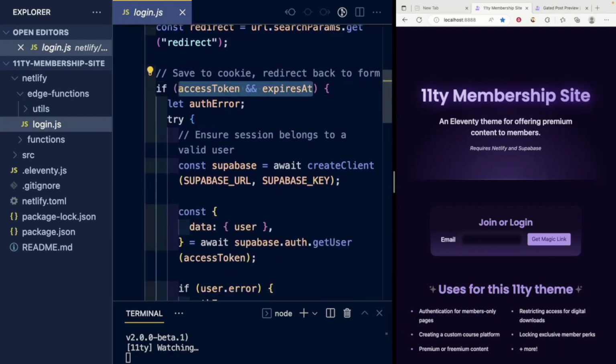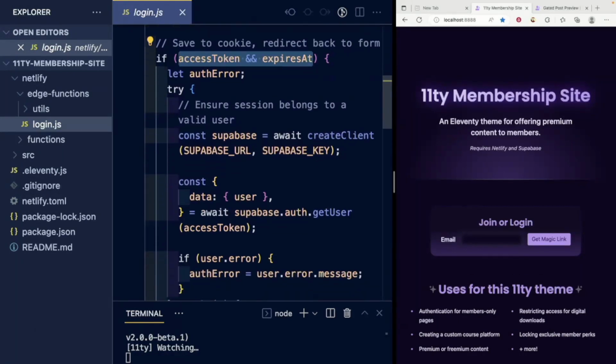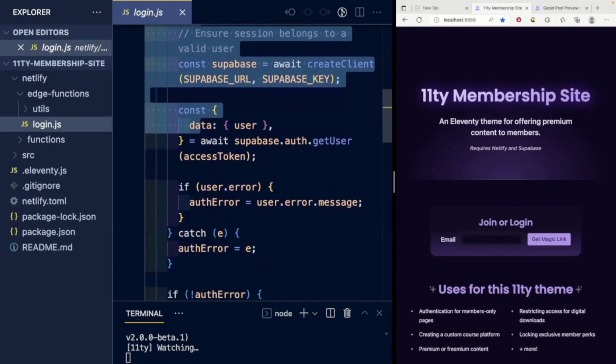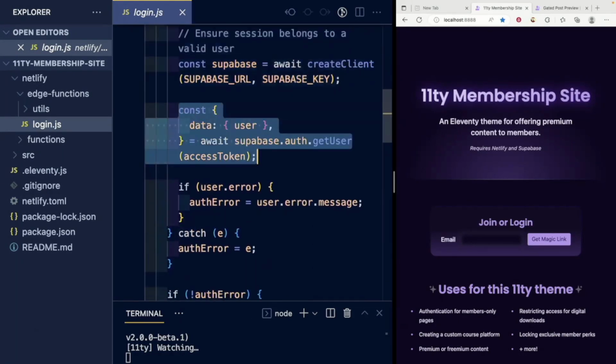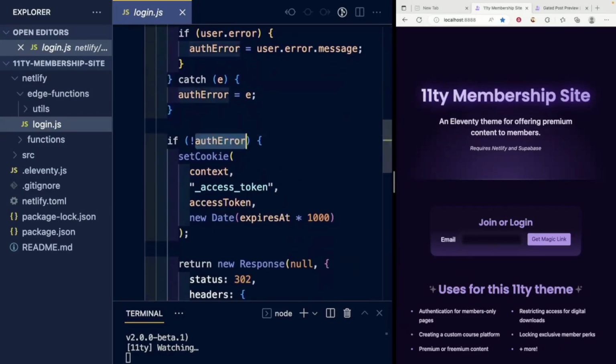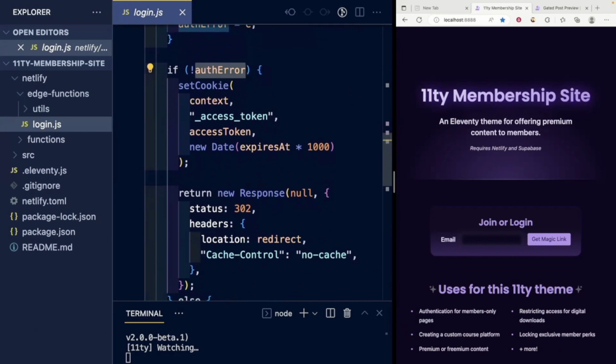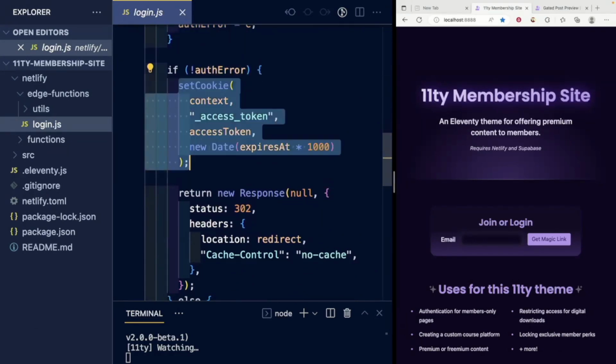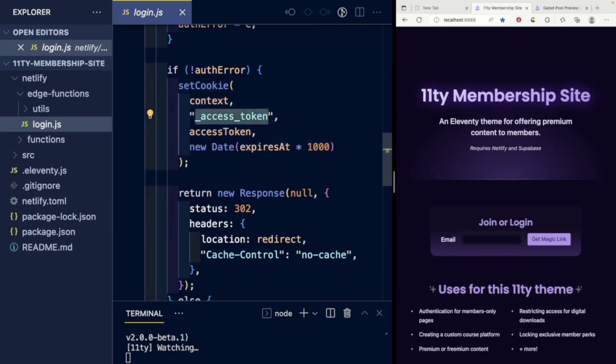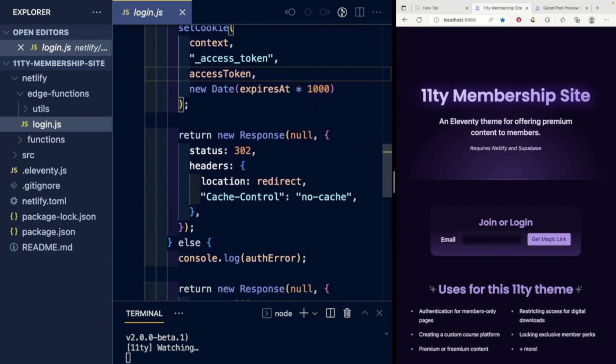And as long as we have a valid access token and that expires at, we're basically just going to go through, do an extra check with Supabase to say, is this still a valid user? You know, maybe that had expired somewhere in between if they didn't get to it right away. And essentially, as long as we don't have any error come up in that process, we're going to set the cookie using that custom function. Here's what it's going to be called, and then setting that expires at date.